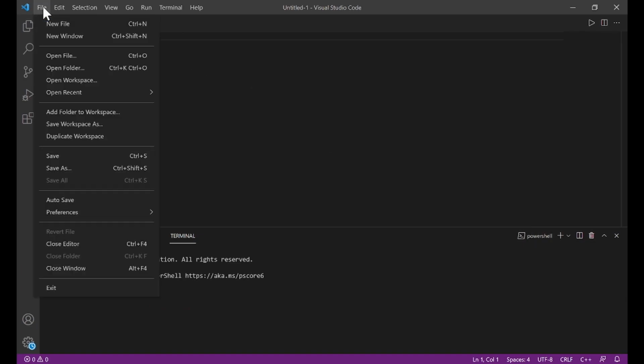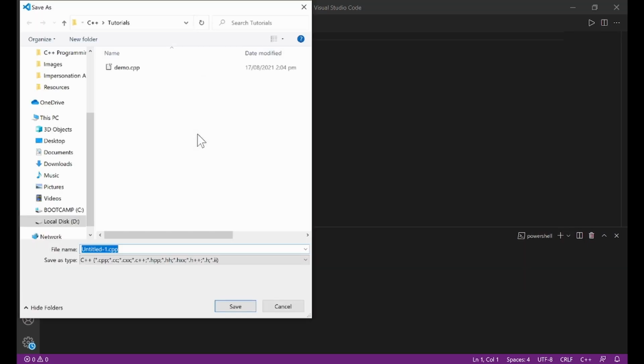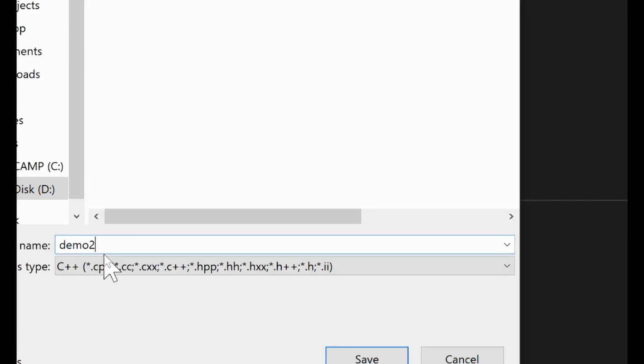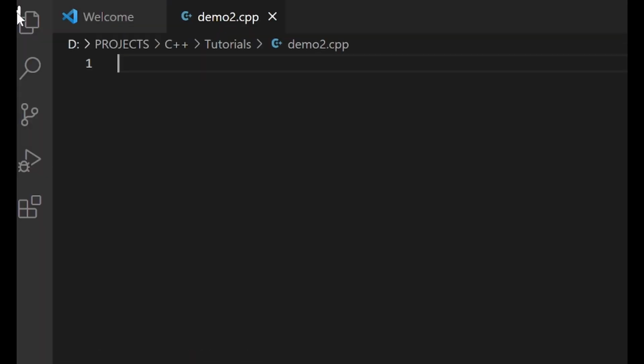Remember to save, so go to File and Save, and make sure you save all your C++ projects somewhere. I'm going to save this as demo2. Remember, we created a demo file before in our previous tutorial, so I'm creating demo2.cpp. Remember the file extension .cpp, so you give it a name and add .cpp. You click save, and our program is saved. Now we are ready to write our code.